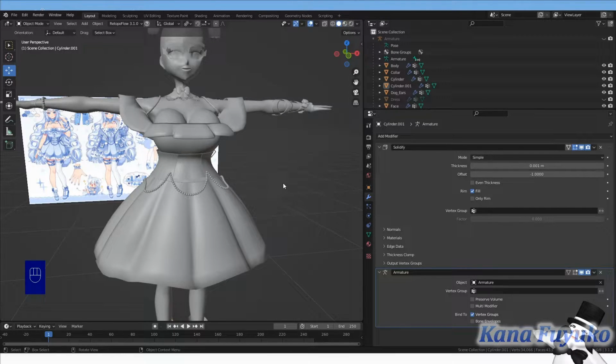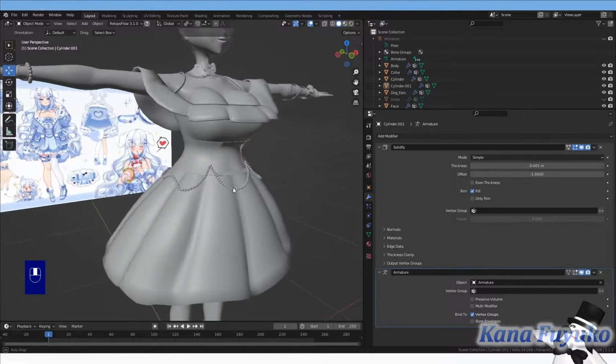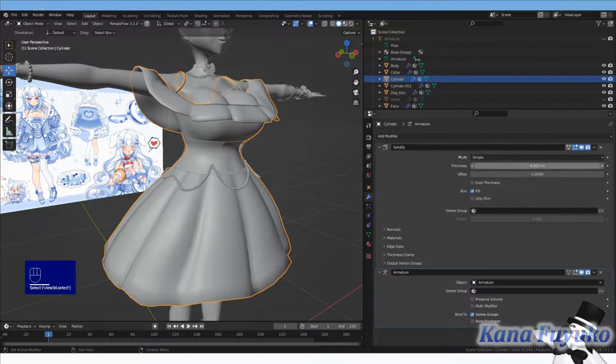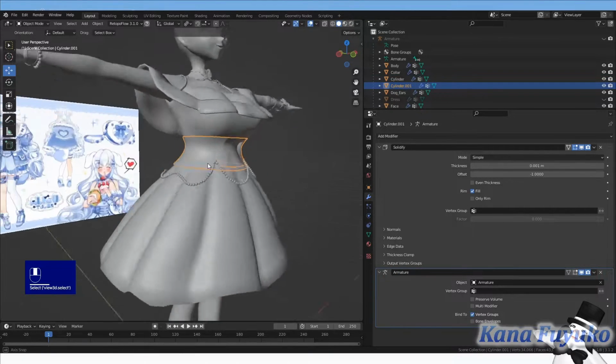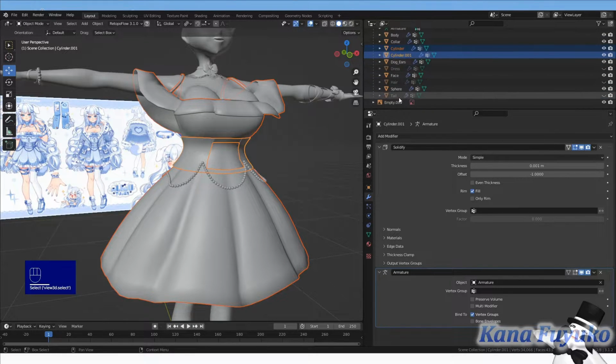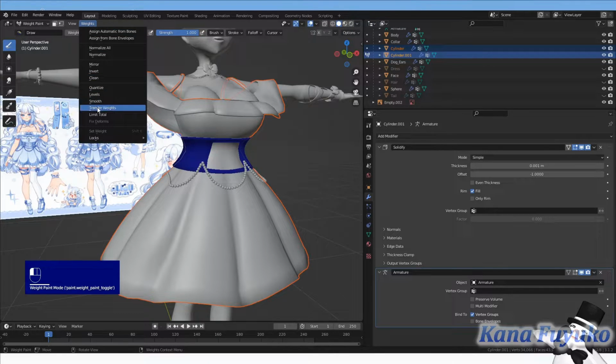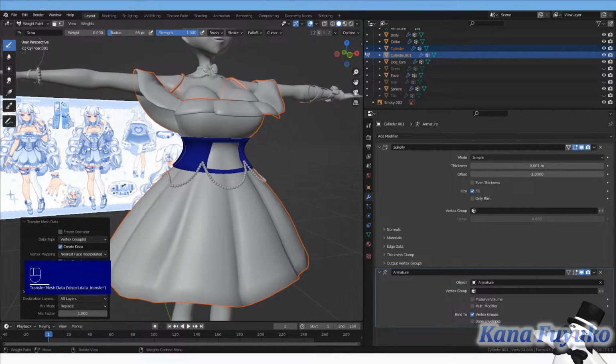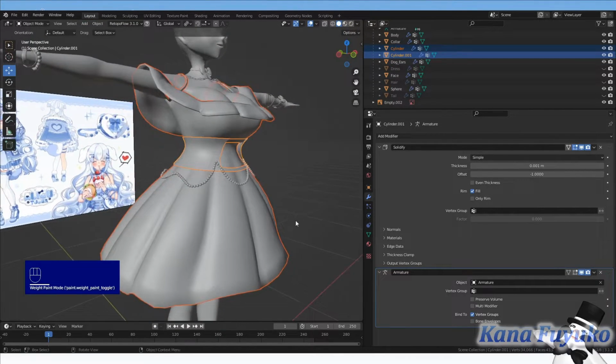So just be aware about that. Usually just try to add the solidify modifier after you finish weight painting. That's why I usually don't apply that one until the end, just for convenience, so that nothing breaks. But yeah, let's go ahead and quickly transfer the weights here. It should already have these settings that I told you earlier to put.